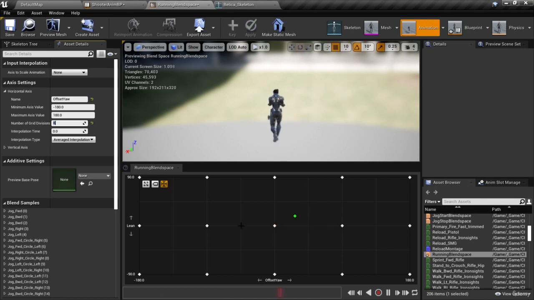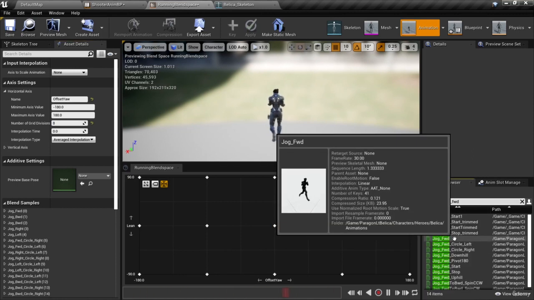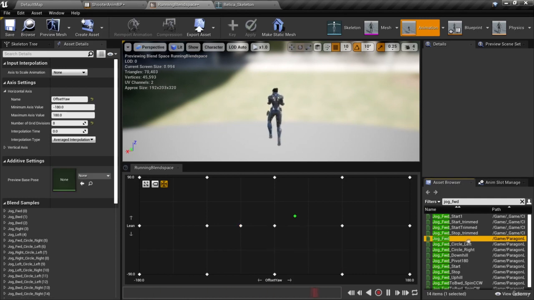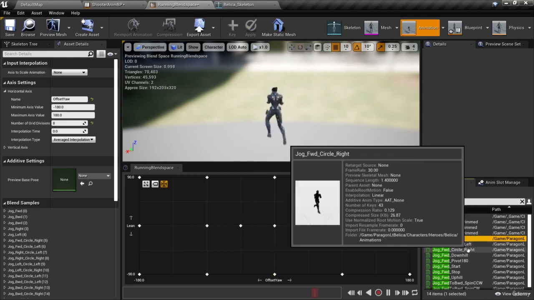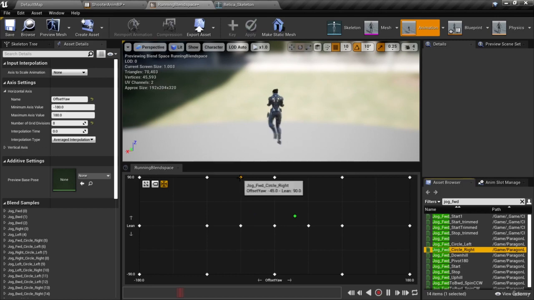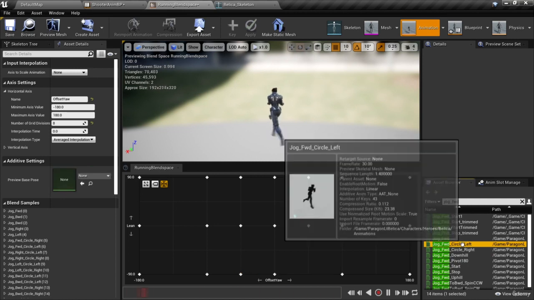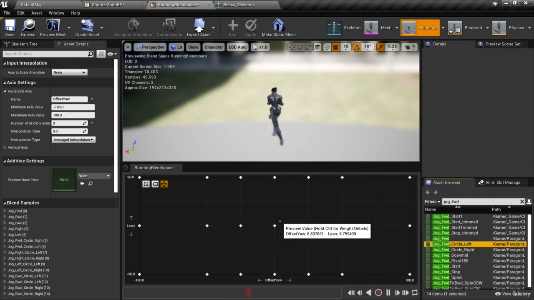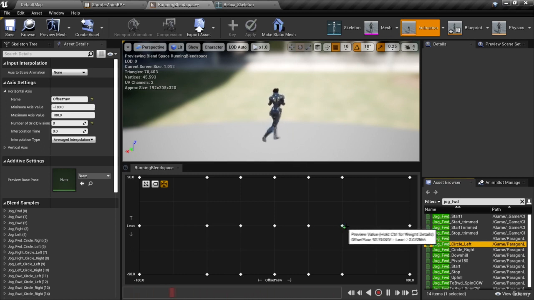We want to set our jog forward animation all the way out to -45 and +45. So let's search for jog forward, and we'll drag jog forward into the -45 and to the +45. We also want jog forward circle right and jog forward circle left in these locations as well. So let's drag in jog forward circle right for our -45 degrees and for our +45 degrees, and jog forward circle left for -45 and +45 as well. So now if movement offset yaw is in between 45 degrees and -45 degrees, we still get our jog forward animation. It isn't until we go beyond 45 degrees that we start to blend into our strafing animations.